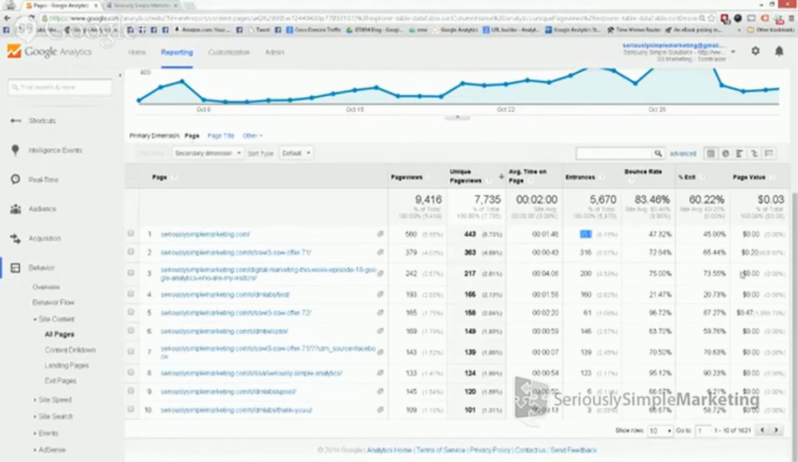And this page value here, we don't actually have values associated to our goals because we use e-commerce, but the goals, if we wanted to, we could say, okay, every time somebody opts in for DMTW, trigger a penny. And we could do that here, and that would be an opportunity for us to put some page value there so we can see how well these pages are actually working in terms of generating leads. So that's something that we could do as well. So again, that's your all pages report.